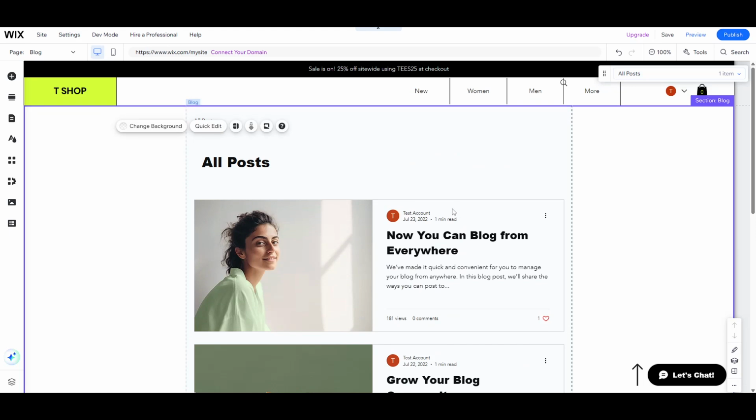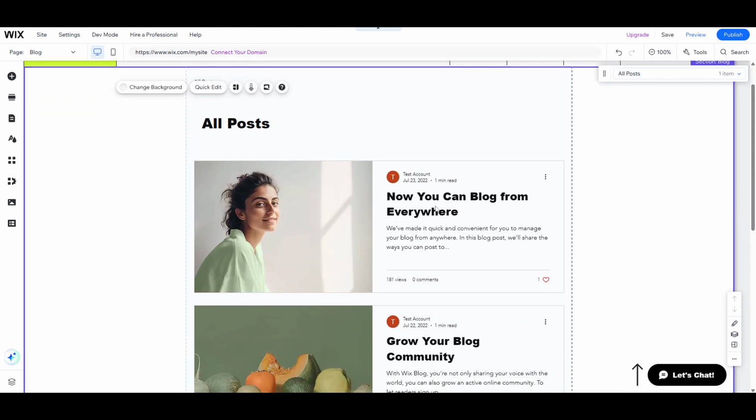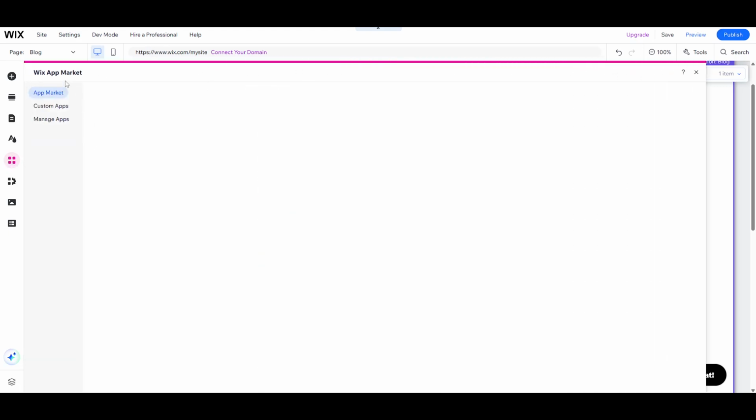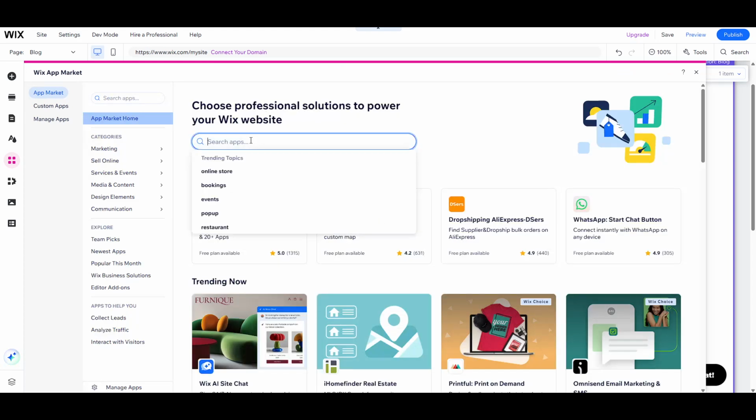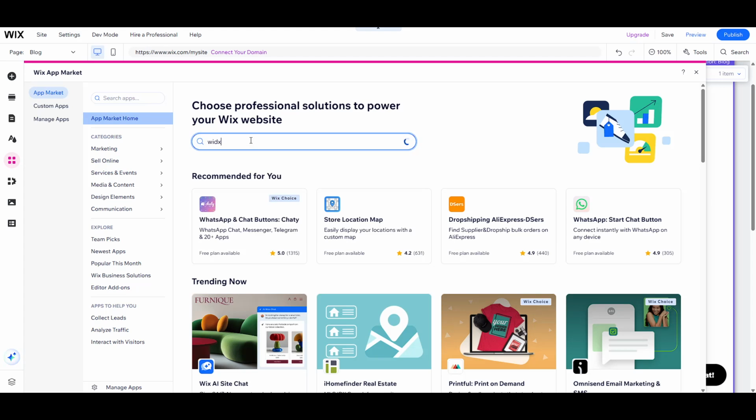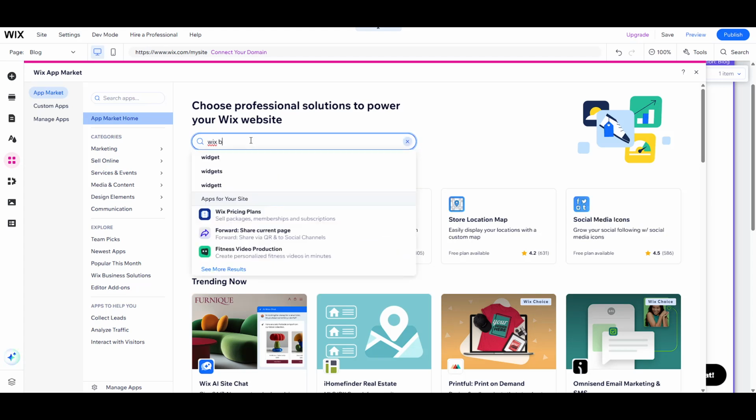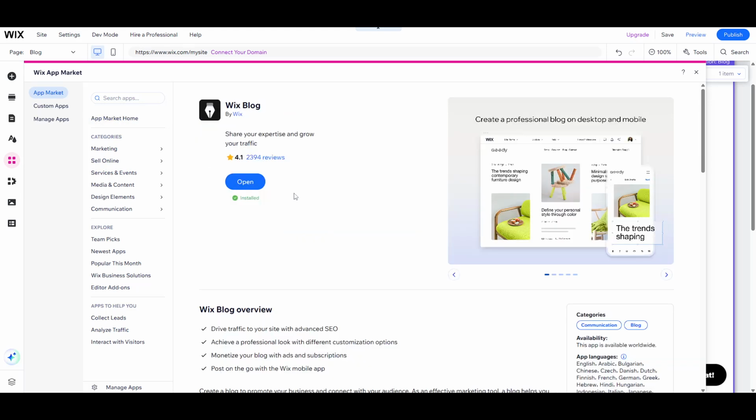If your chosen template doesn't already include the Wix blog, you can easily add it. Just head over to your editor, or you can jump directly into the Wix app market. On the left side of your editor, you'll find the option to add apps, which will open up the Wix app market. In the search bar, type in Wix Blog, select the app, and then click Add to Site. That's how you get the Wix blog onto your site.